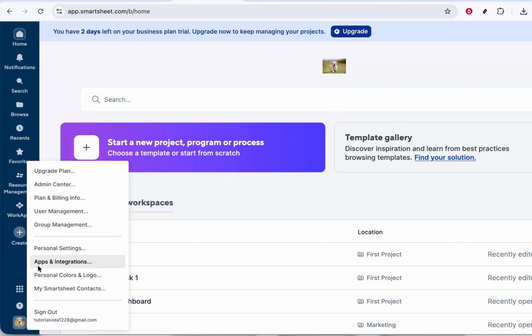First, make sure you're logged into your Smartsheet account and you're on the home page. Look toward the lower left corner of your screen for your profile icon. This is usually a small circle that might show your initials or a generic avatar. Go ahead and click on that profile icon.